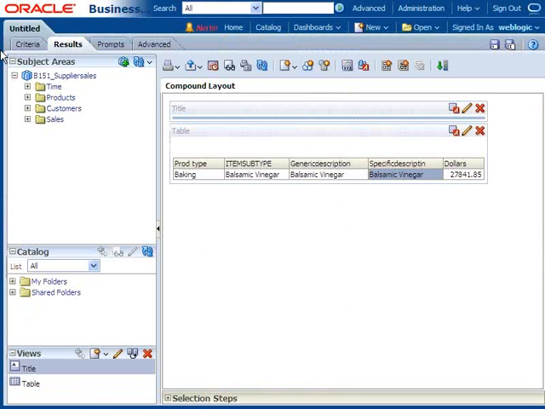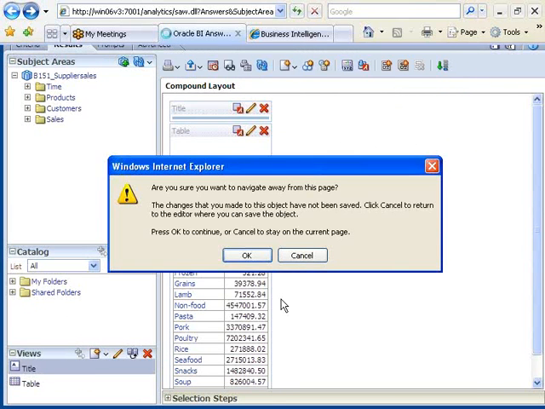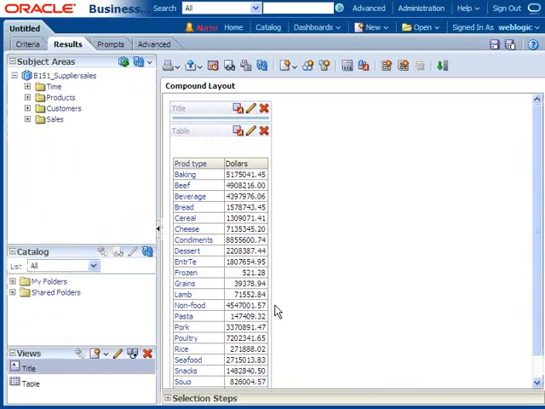If you observe carefully, let us say, what level of data is this giving? Type wise, what are the dollars? I have bakery, what are the dollars? I have beef, what are the dollars? I have bread, what are the dollars? Correct. Now I am clicking on bread.